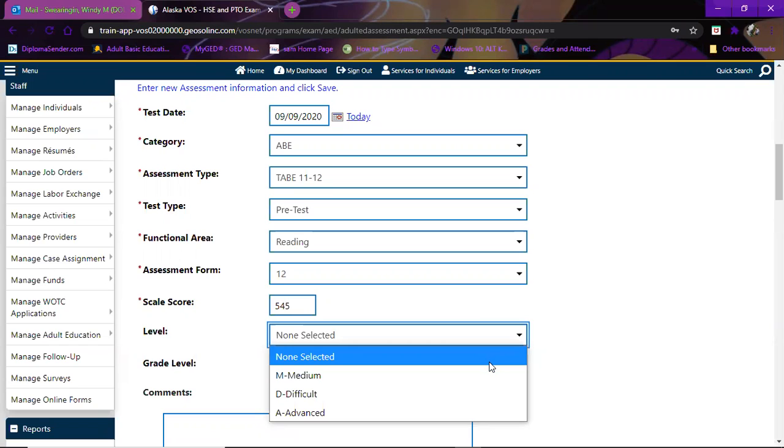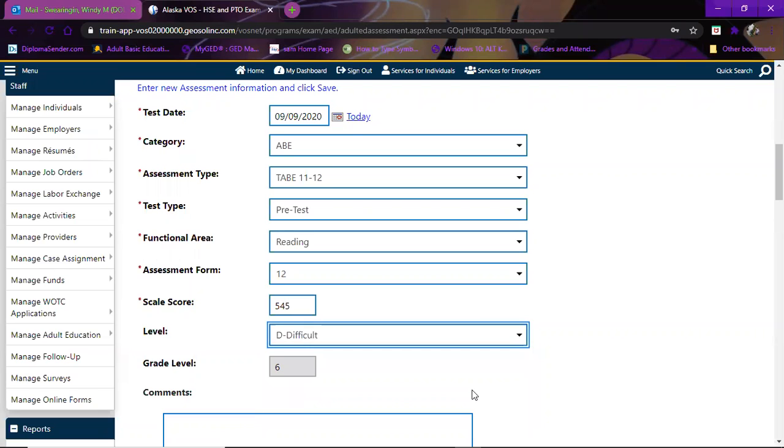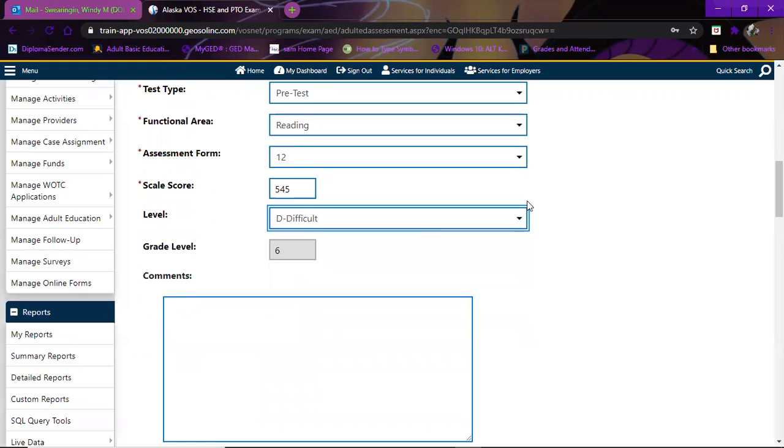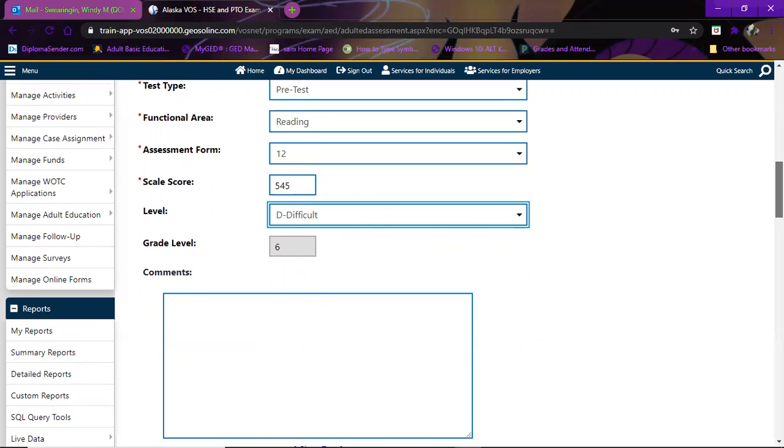A 545 is what, 6th grade? So level 4? Would it be a difficult or would it be a medium? It would be a low D. Low D, I think. Thank you. Okay, so we'll go with the D, which is going to give us the 6th grade, just exactly what Pamela said. It's going to automatically calculate that for us.